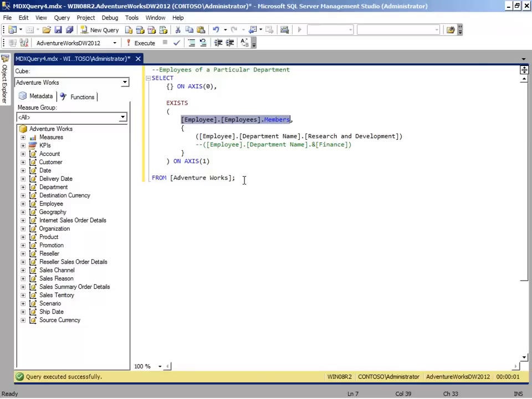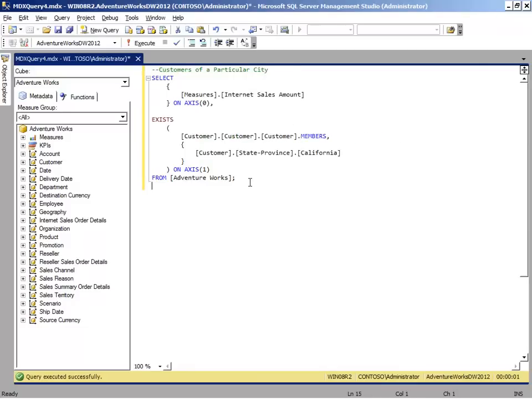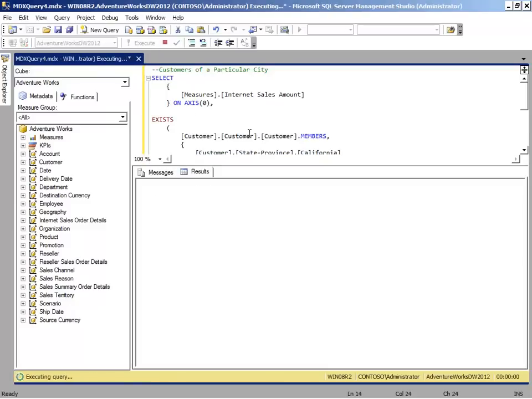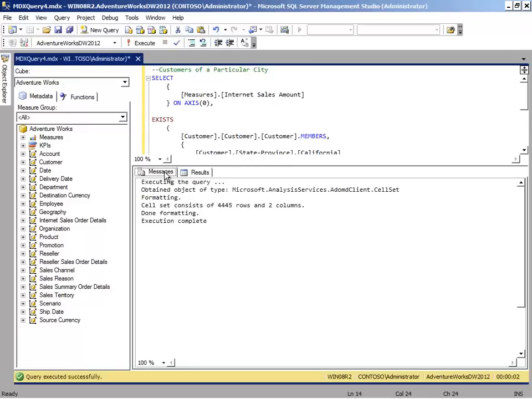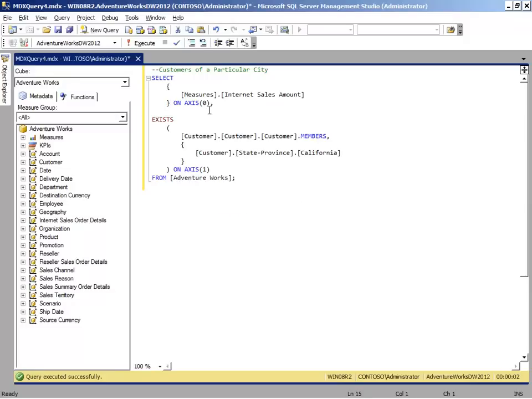We have some other interesting examples of this. In this example, we are seeing customers of a particular state. So we say customers as the first set for Exists, and the second one we say where the state province is California. So when we run this query, it gives me the customers which belong to state province California, about 4,445 rows.